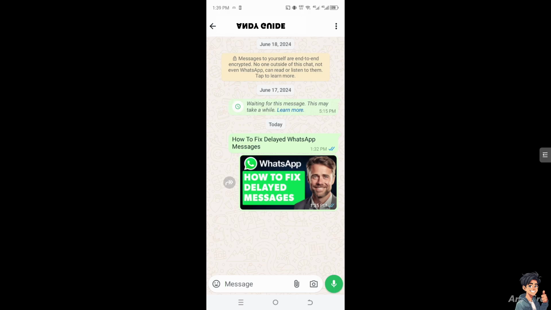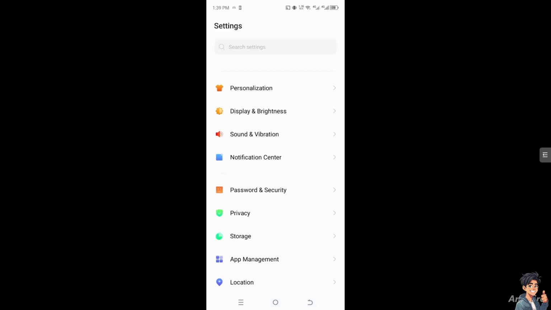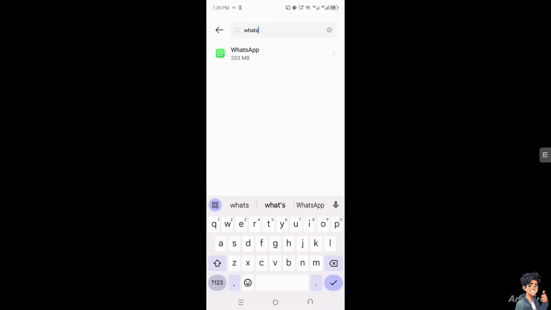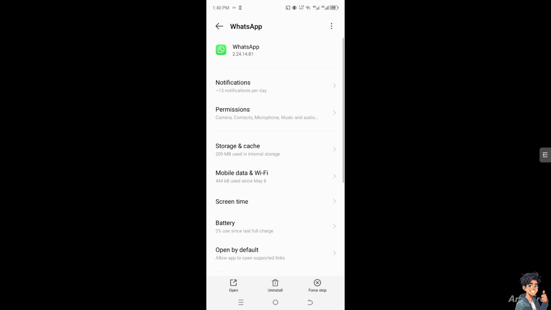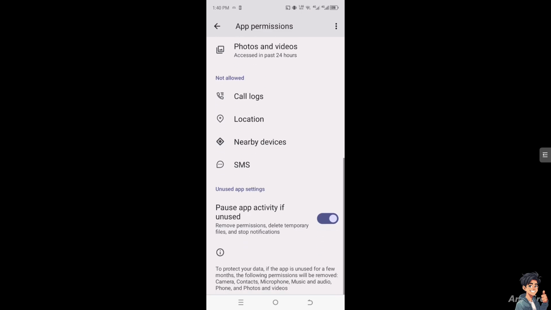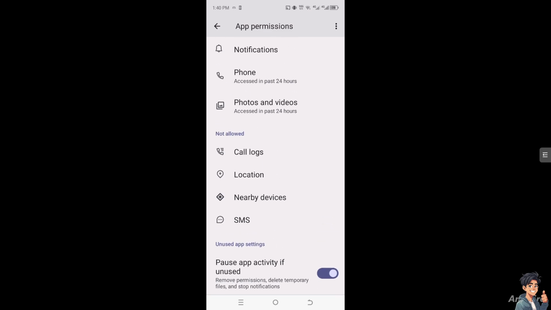But of course, if you're using WhatsApp on your mobile device, I need you to go to your phone's settings. I want you to go to the app list or app management, and then type in WhatsApp. Now here, make sure you have enough permissions. Go to permissions, and then make sure that WhatsApp has the necessary permissions, including network access.